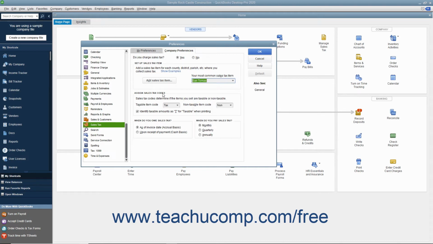In the Assign Sales Tax Code section, set the default codes used to indicate taxable and non-taxable customers and items within QuickBooks. You can also check the checkbox for Identify taxable amounts as T for taxable when printing to print a T for taxable amounts within sales forms.